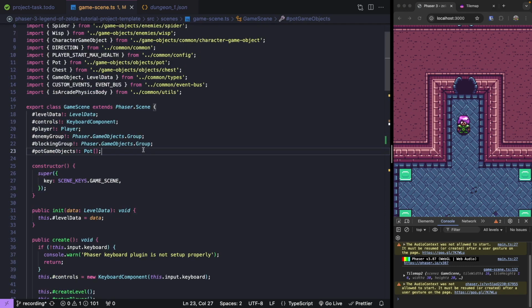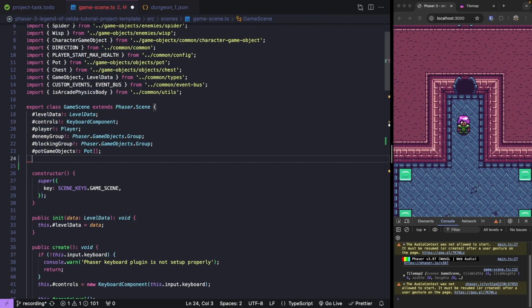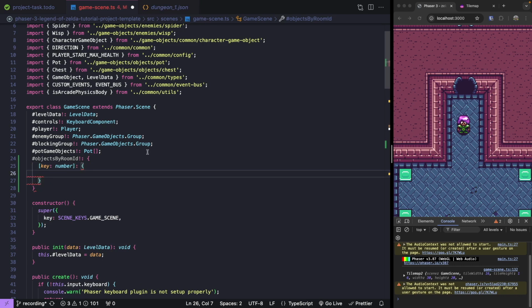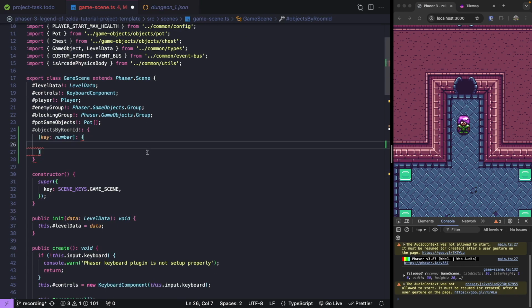So to add a property to keep track of all this, let's come to the top of our scene, and we'll make a property. We're going to call this objects by room ID. And now for this object, our key is going to be our room ID. And so our key will be of type number. And now this will be an object. And now this object's going to have properties for all the various objects we need to create. And so for our first two properties, we're going to add two maps to keep track of our chests and our doors so we can look them up by their ID.